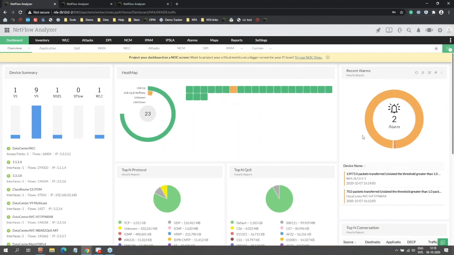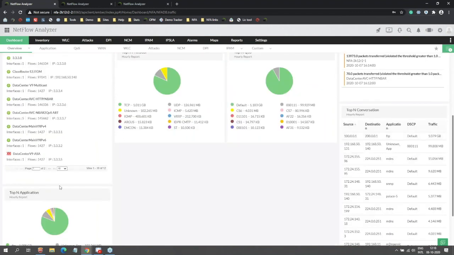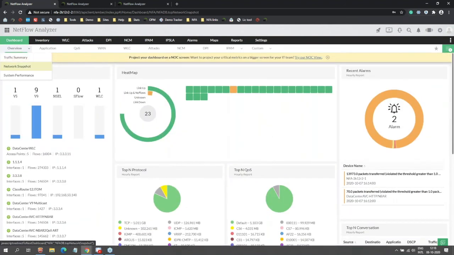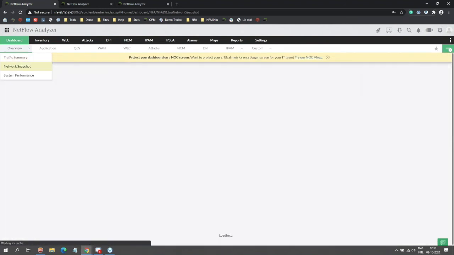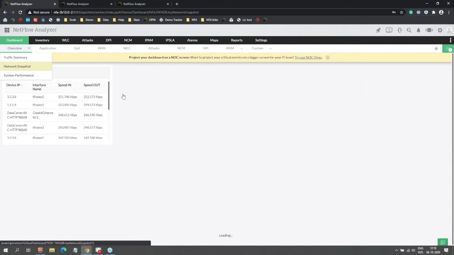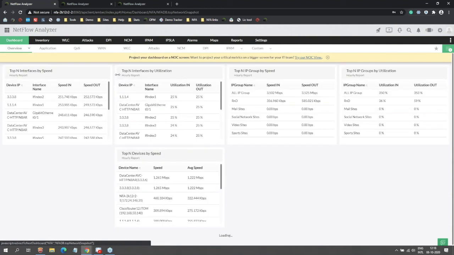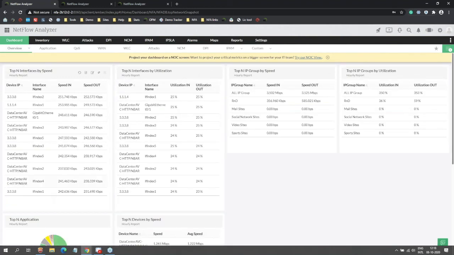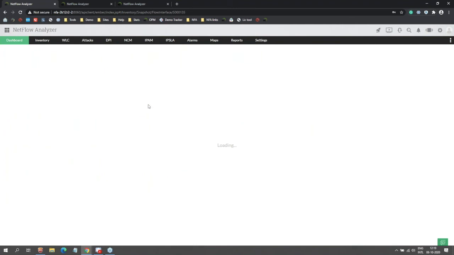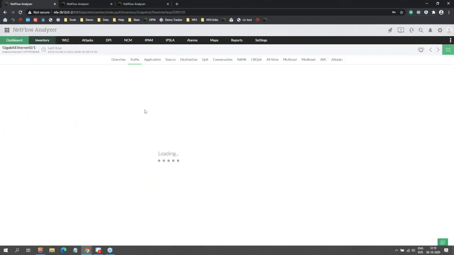It tells you the recent alarms. It talks to you about other metrics like the top N applications. Something like a network snapshot will now tell me the devices by high utilization and the interfaces by speed. The best part is when I know that something is high, I can simply click on that device or interface name. It's going to take me directly to that device or interface, depending upon the click that I've done.